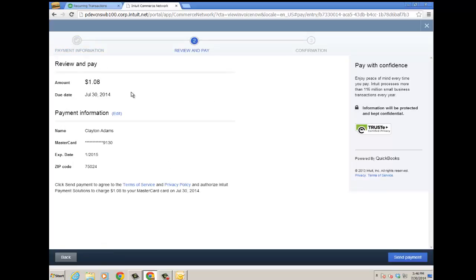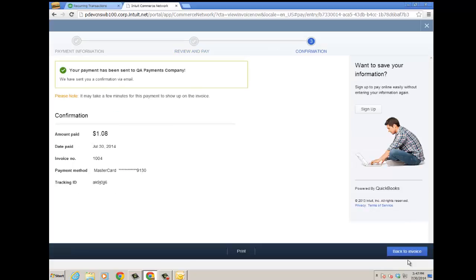So I haven't paid yet, but I can review it. Yep, there's the last four on my MasterCard. Looks good. I'm going to click Send Payment down on the lower right. And then finally, my payment has been sent, and both myself as the customer and, of course, the person who's running the business who uses QBO is going to get an email confirming all this. So I can go back to the invoice or just close out.